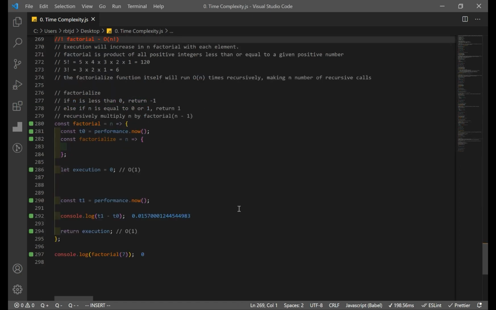Now let's go over our last and slowest time complexity, which is factorial. And factorial has a O of n factorial. This exclamation mark is used to denote factorial, where n is a number. So what is the definition of factorial? Execution will increase n factorial with each element. And this is the definition of what factorial is. Factorial is the product of all positive integers, so all positive numbers, less than or equal to a given positive number.